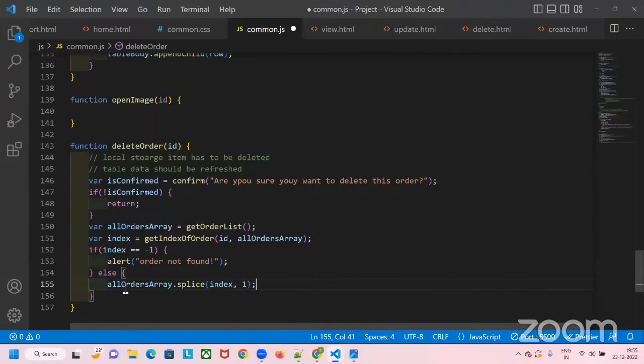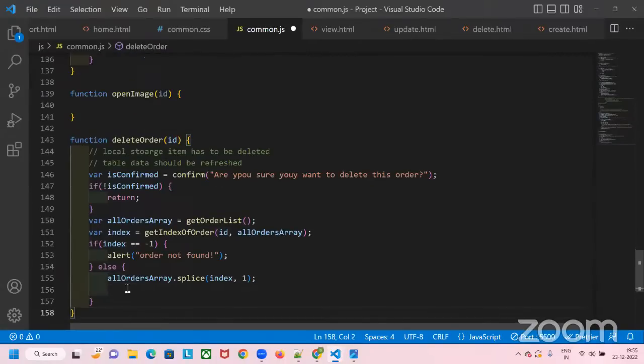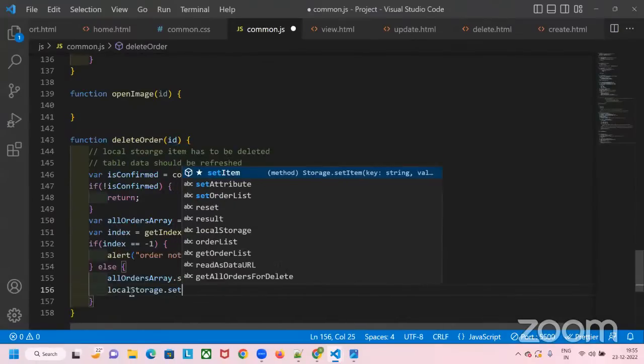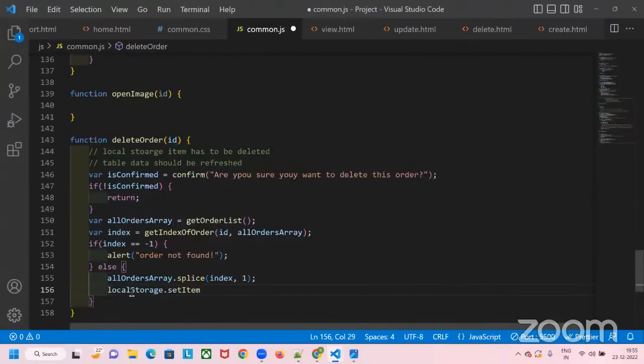If you don't know what it is, then go back and check my previous sessions on array methods. I can't explain that one now. Once we delete it, it would be deleted from this array. Now you have to update the local storage. So I will say set item, all orders array. Sorry. So it would be set.